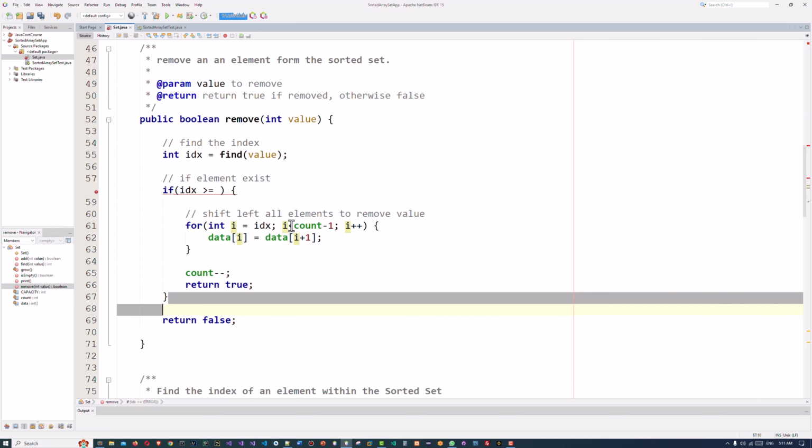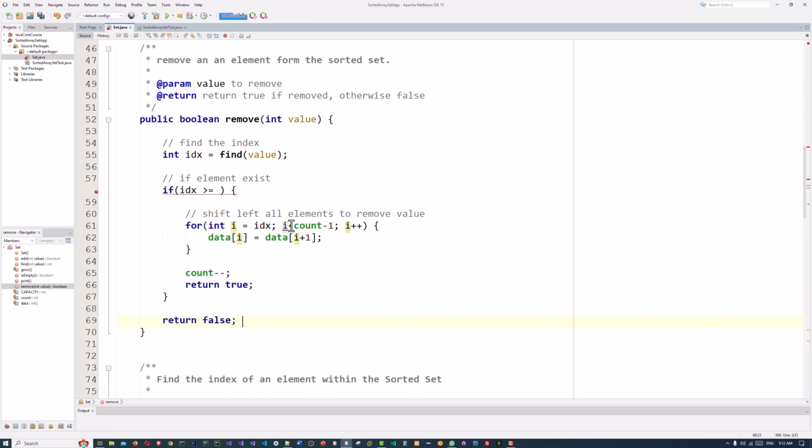That's it. This is over. Remove function from the sorted array. Idx is greater than or equal to 0 because if it is -1, the value does not exist within this sorted set.